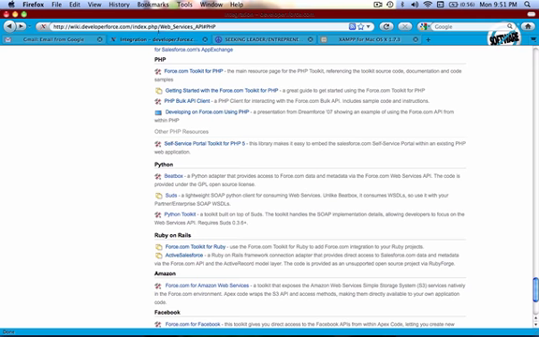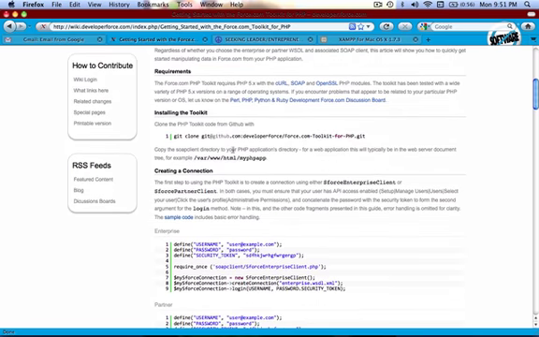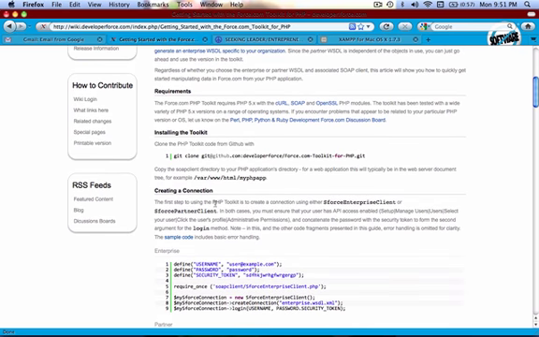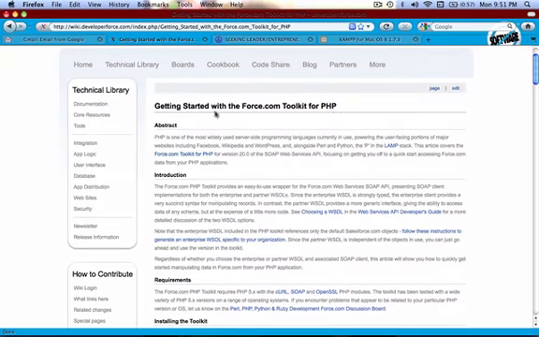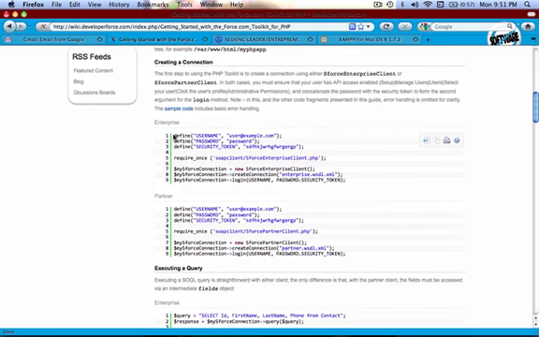On this main page, you can go here, getting started with the Force.com toolkit. This is where we'll be getting our sample code. So now you can see installing the toolkit. If you want to run a git command from the command line, that's awesome. And we're just going to take this code right here for creating a connection. We're going to copy that.